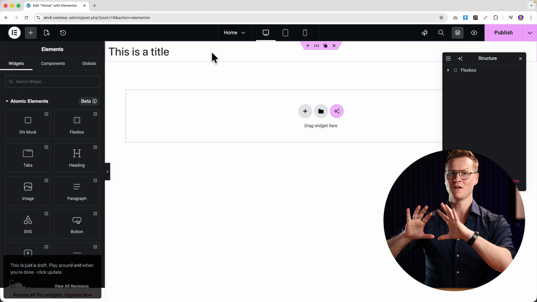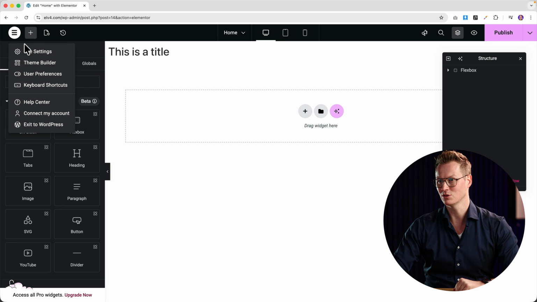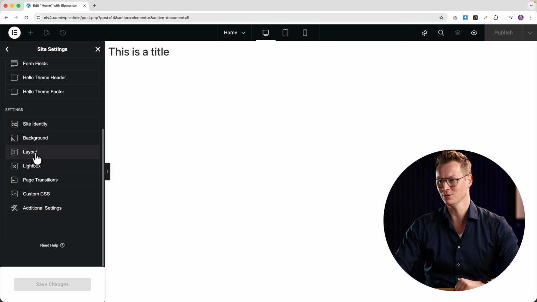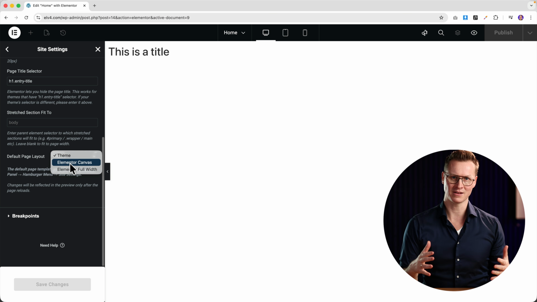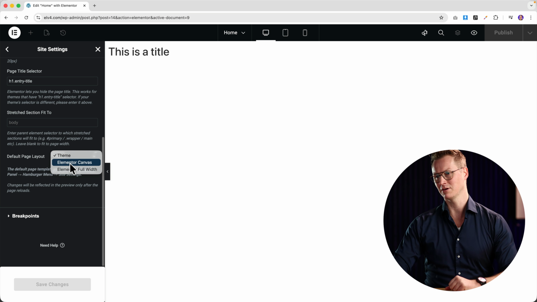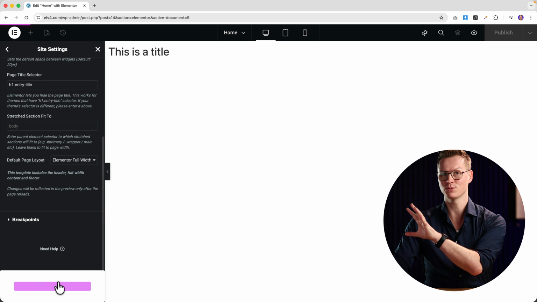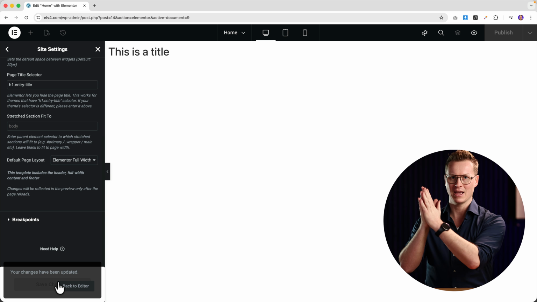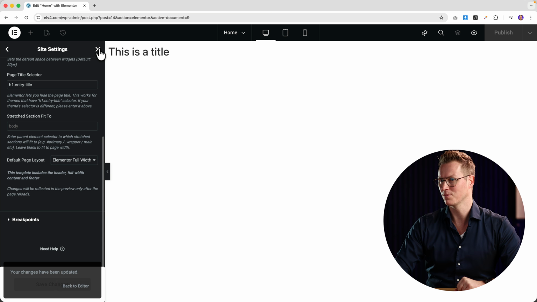If I want this to be on every single page that I create using Elementor, then I go over here to the site settings. I scroll down to layout. I scroll down over here. Default page layout, I want it to be canvas, but since I want to make use of a header and a footer in the tutorial later on, I'm going to say Elementor full width. So for this particular homepage, I use a canvas without a header and a footer. But for all the other pages I will create with Elementor by default, a header will be shown with our menu, with our logo, and a footer will be shown.